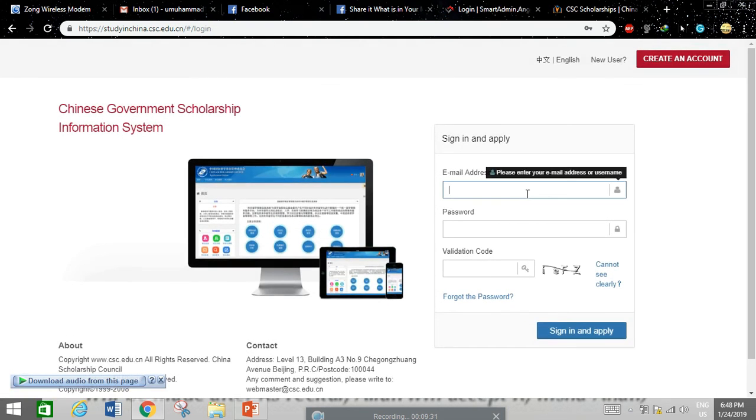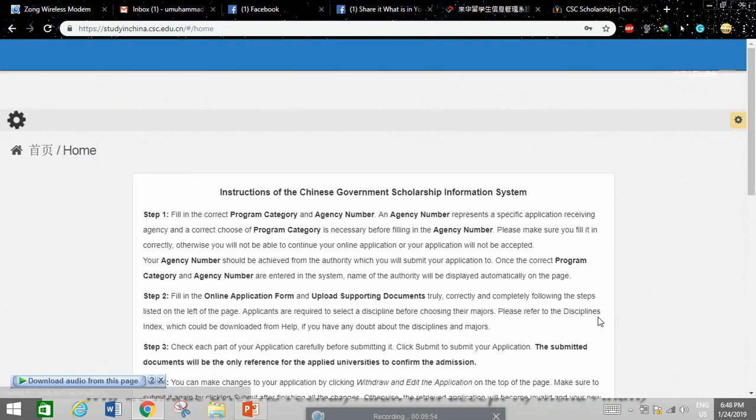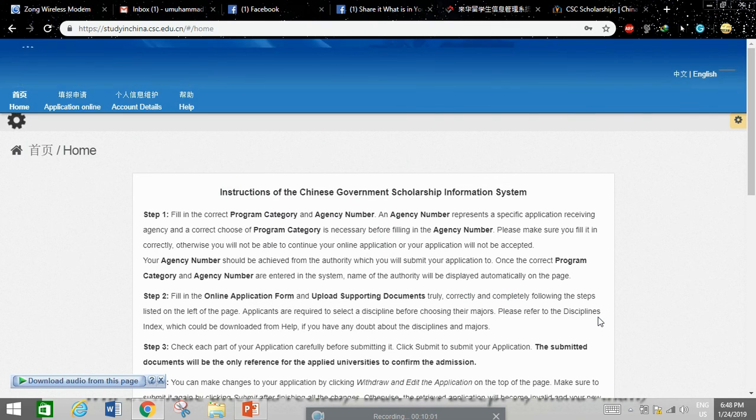Right? Let me do a similar form: password, verification code, sign in. Finally, it has been done. My online application has been accessed.